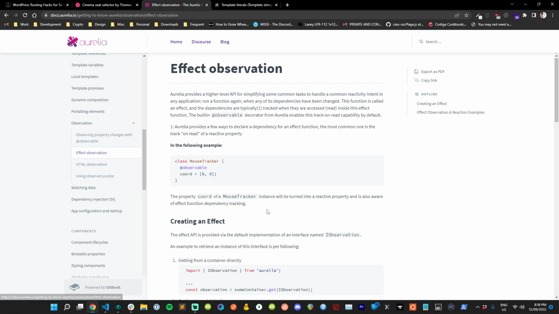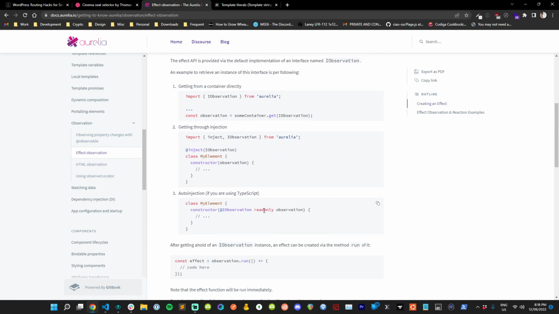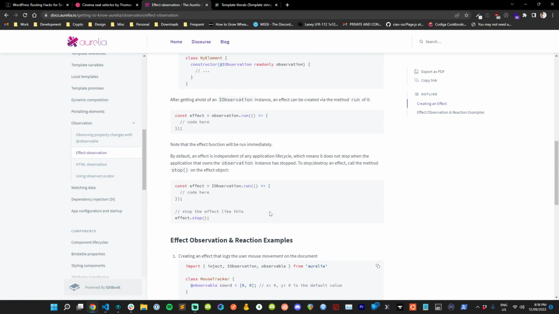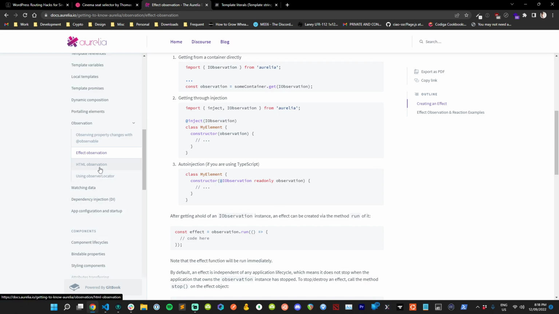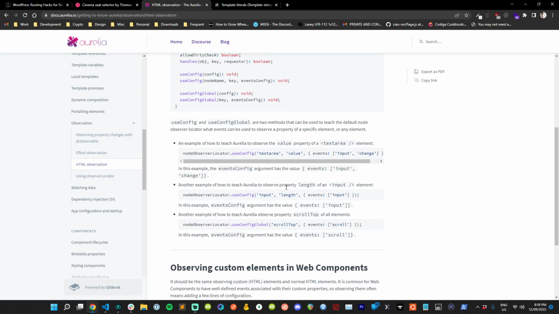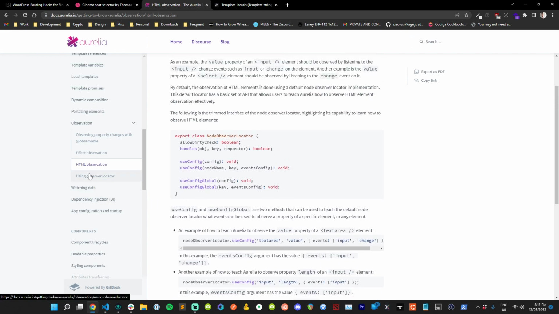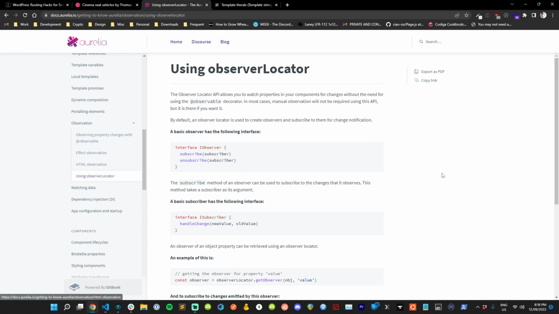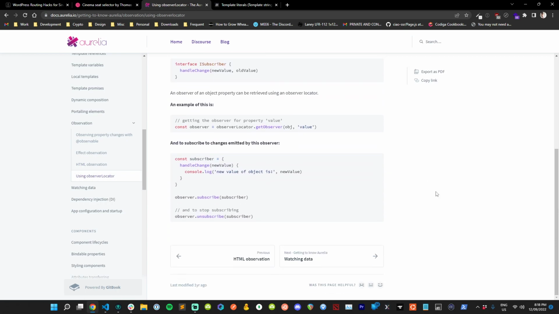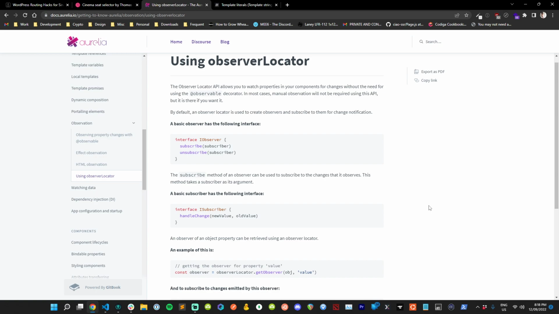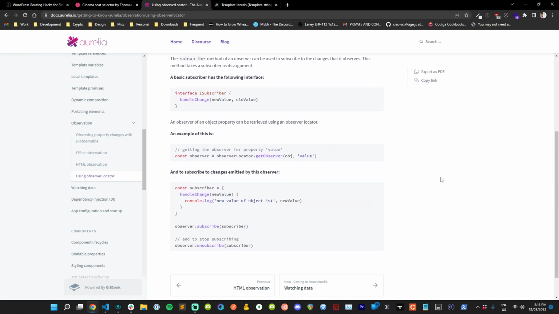We've got the concept of effect observation. So this is really cool for observing sort of heavy changes in your application. So see, we've got a mouse moving example here, which is a really good example. I don't use this feature a whole lot, but it's great to have it there. We've got HTML observation, so we can observe elements, properties in there if we want to. Good for web components. Observer locator is a powerful observation system that allows us to observe property values, similar to observable, I guess. More manual if you prefer that.